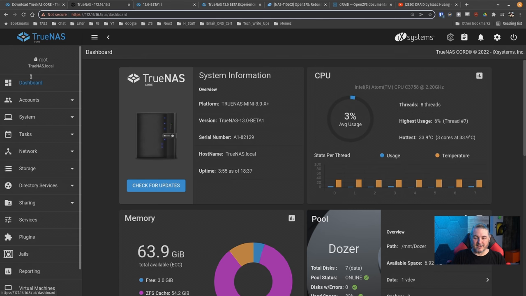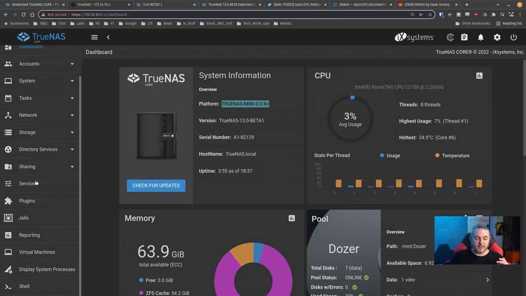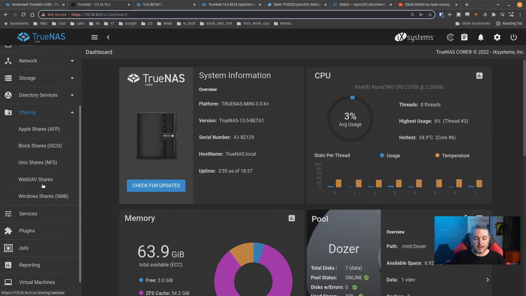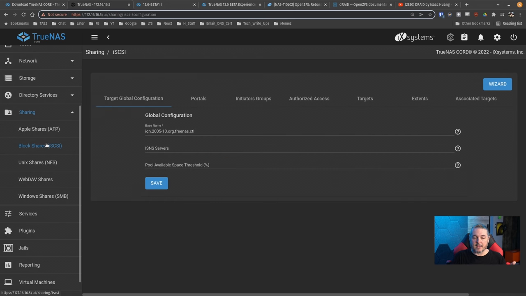But now on to the topics of this system and what I use it for. This is my TrueNAS Mini 3.0X Plus with an Intel Atom C3758 at 2.2 gigahertz. This system very specifically, if we go over here and look at the sharing on it, you'll see that, yes, I am using iSCSI. This is what connects my gaming system, where my Steam library is stored on here. So that has worked perfectly fine.